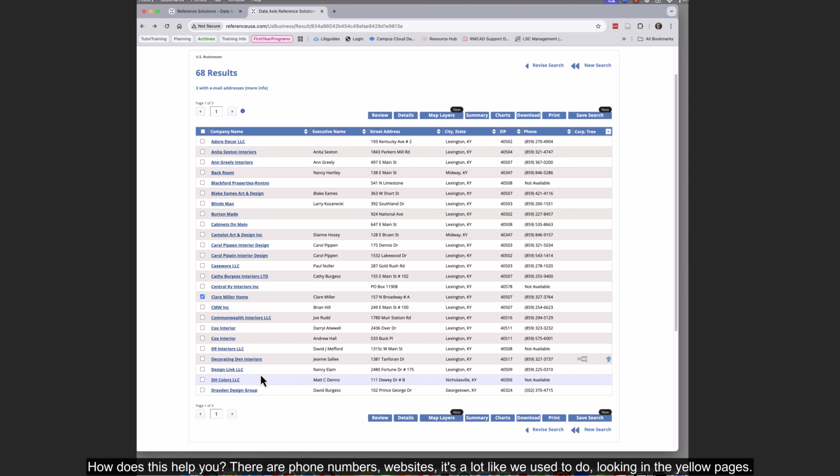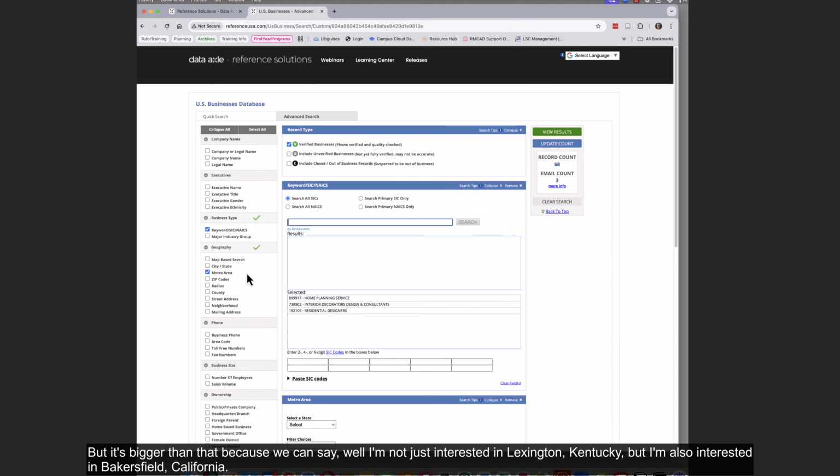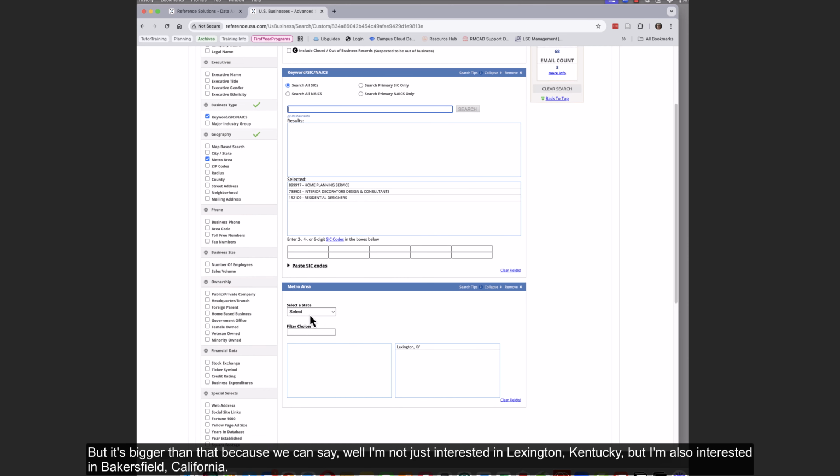And how does this help you? Well, their phone numbers, their websites. It's a lot like what we used to do by looking in the yellow pages, but it's bigger than that because we can say, well, I'm not just interested in Lexington, Kentucky. I'm also interested in, maybe I'm interested in Bakersfield, California.